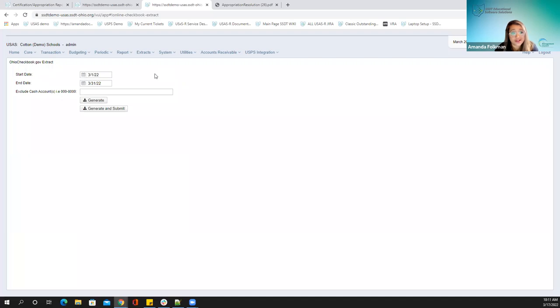OhioCheckbook.gov. So not everyone uses this one. This is specifically if there are districts that submit information to OhioCheckbook.gov. Basically it's for transparency. They would submit and it would show here's what they've paid, here's like a record of their spending, basically. I think it actually shows the detail of their checks. It's the copy of their checkbook, so to say. But in order to get that information, they can do this extract from USAS, because obviously they're creating all of their checks and disbursements here.